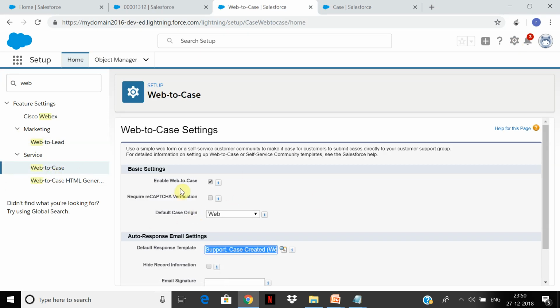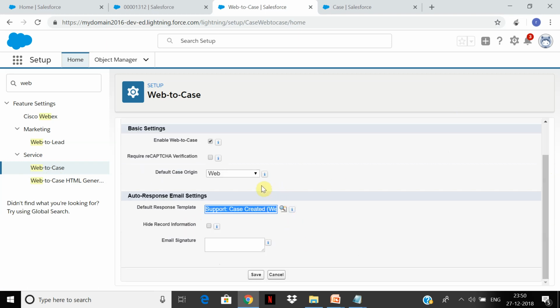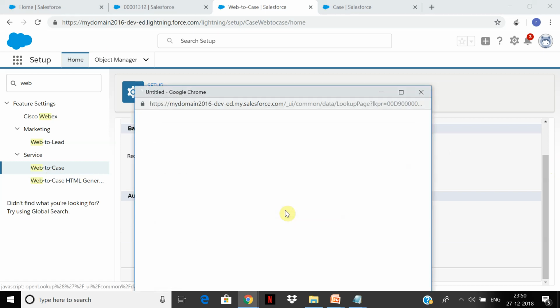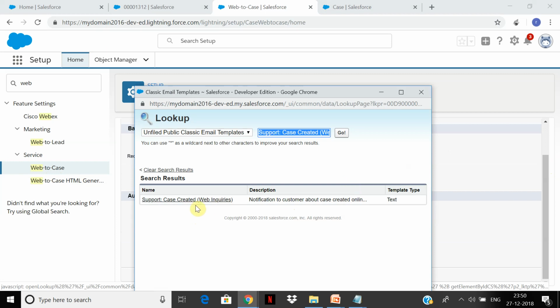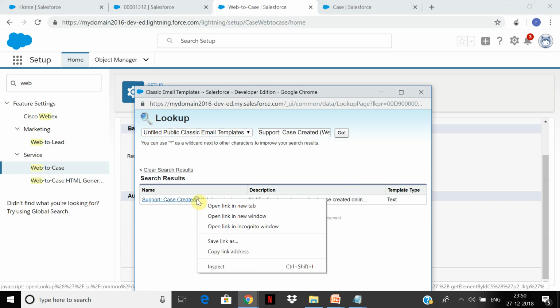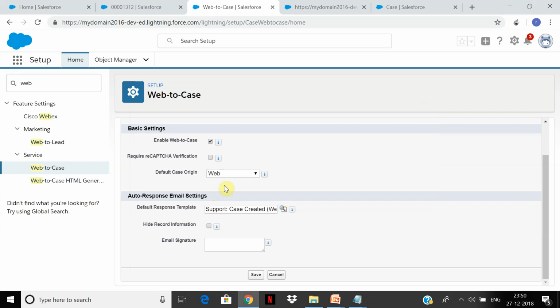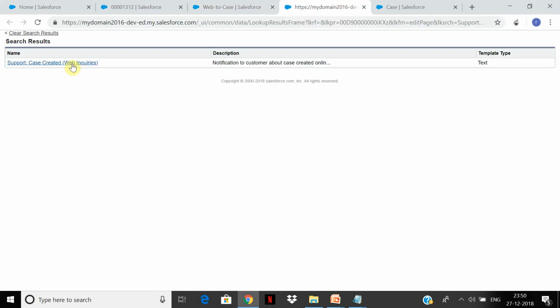First you have to enable the web to case, which is already enabled in my case, and you want to say what the origin is. This is coming from your case origin text field. And default response template, this is again an email template. Yesterday we created the email template, if you remember, for workflow. Same way you need to create one for support here.